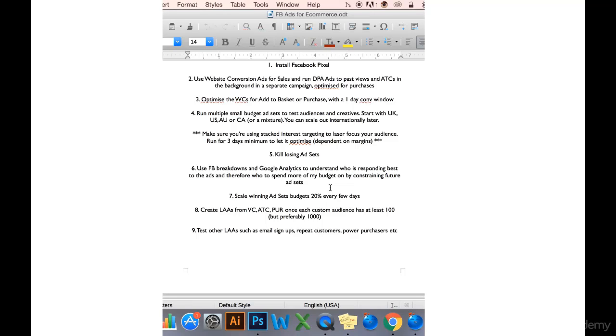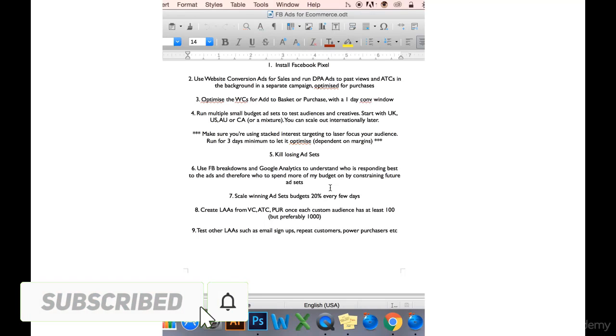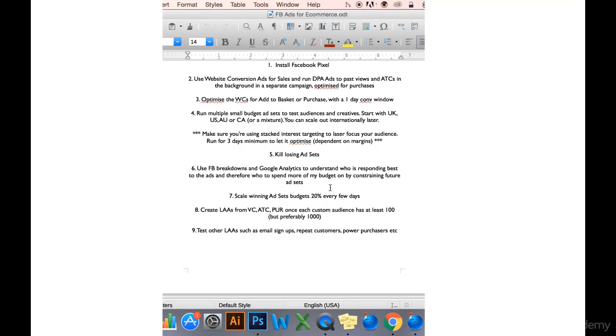Number 8, create LAAs from view contents, add to carts, purchases. Try out a couple of the more advanced custom audiences and lookalike audiences I've shown you. Also try the top 25% website visitors, lookalike audiences from them. Preferably, the source audience needs to have 1,000 people in it. At least 100, but preferably 1,000. The more people in the custom audience, the source audience, usually the better the lookalike audiences perform because there's more data to go with.